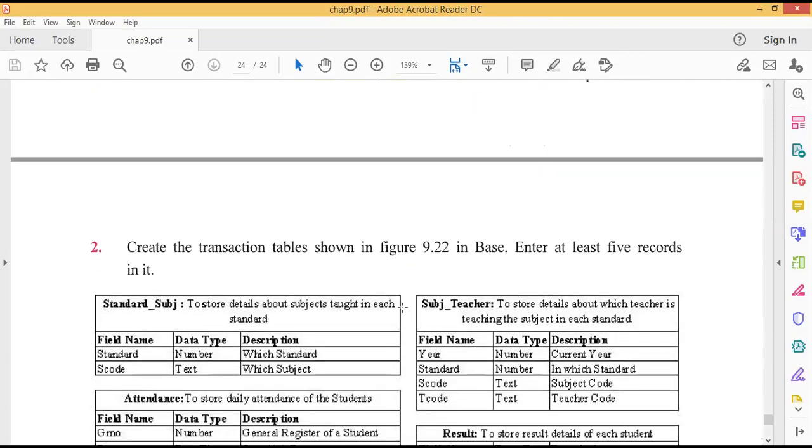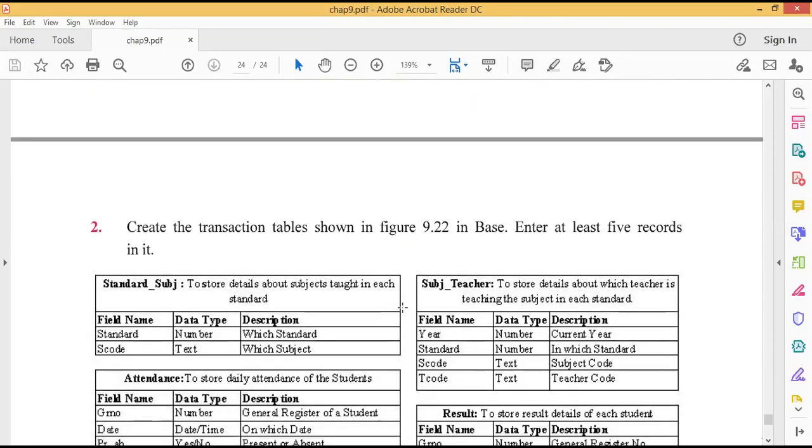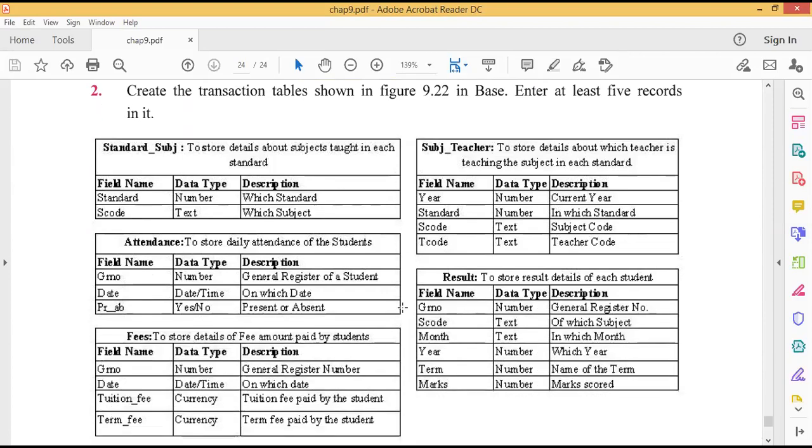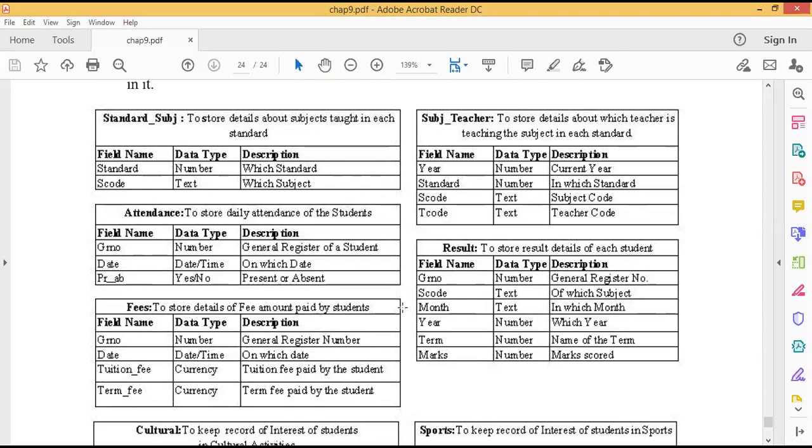Again, they are giving: create the transaction table shown in figure 9.22 in Base. Because in this chapter, we will learn only how to create a table with its fields. So as much as possible, you can create multiple tables for your practice.